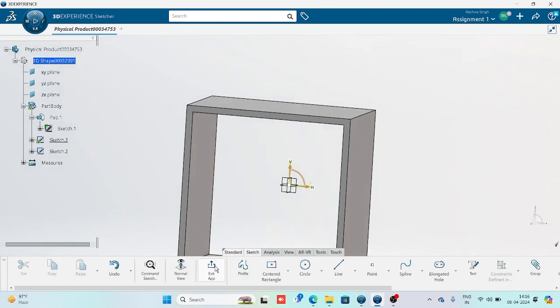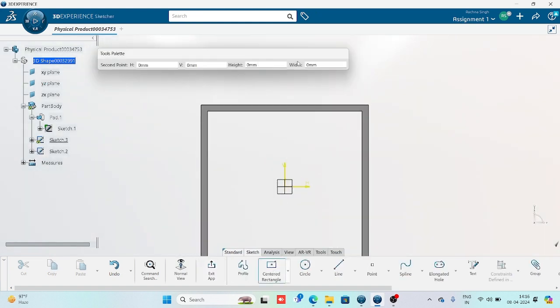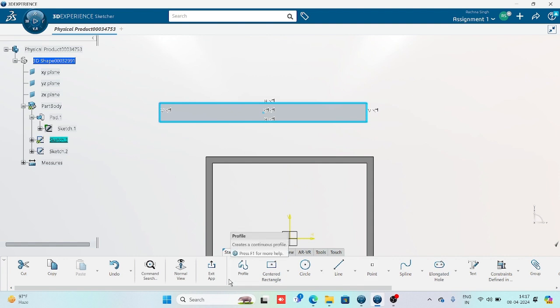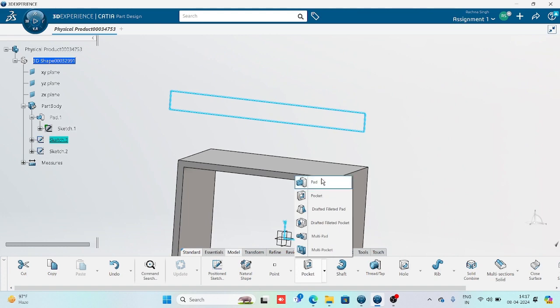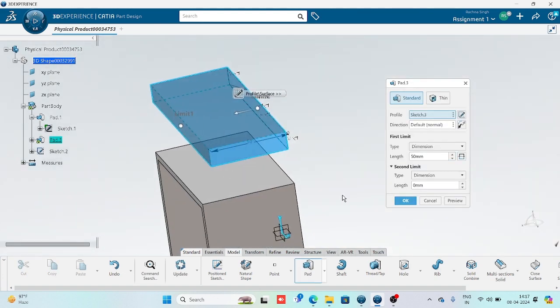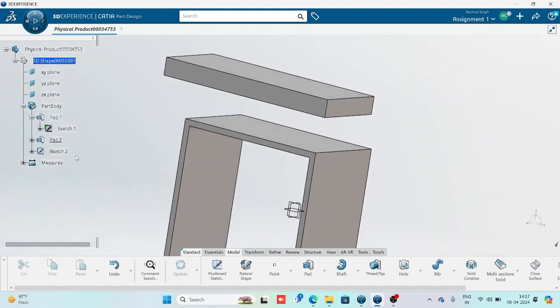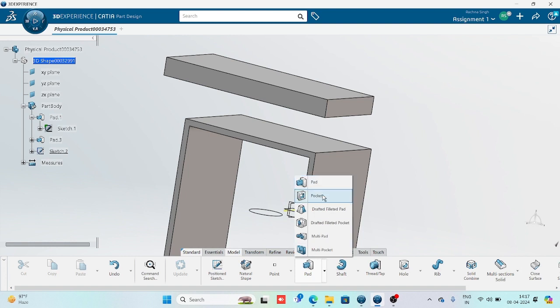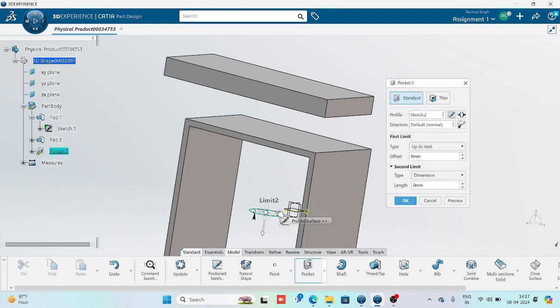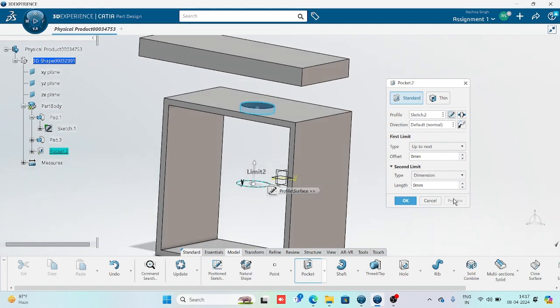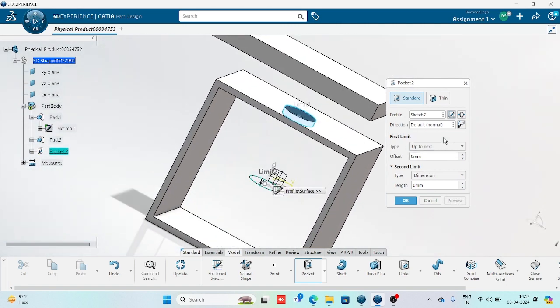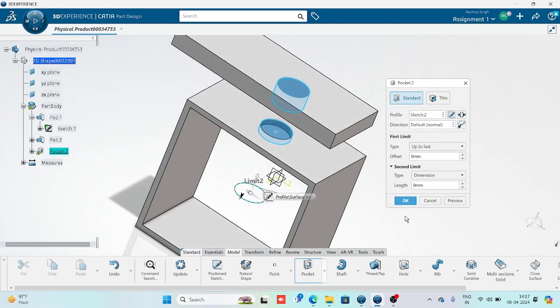Okay, so sketch, I'll just create a rectangular bar, nothing more. Exit, pad, and I have created a body like this. Now I'll come to this define in work object and I'll create pocket. So the sketch is this. Up to next I'll just create, sorry, reverse direction. Up to next the body is this. You can see. Now if I want up to last, then the body will be this.